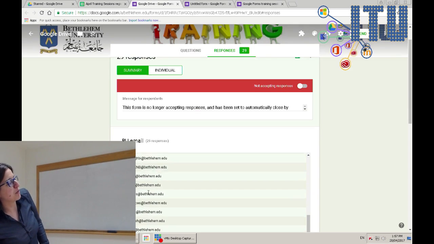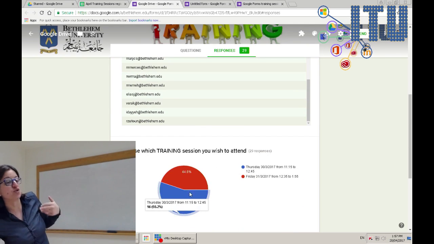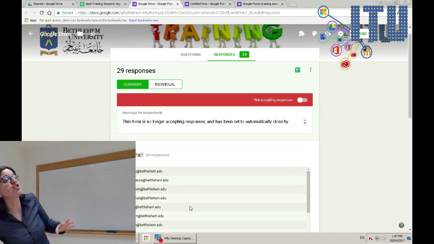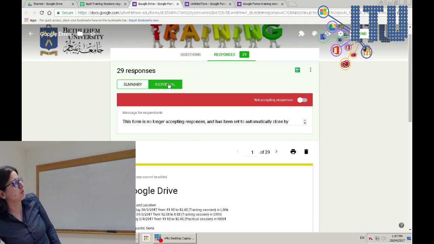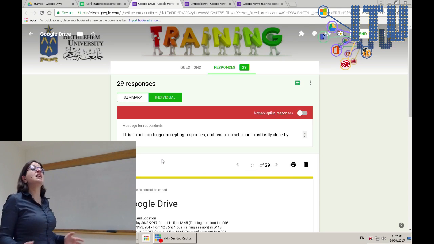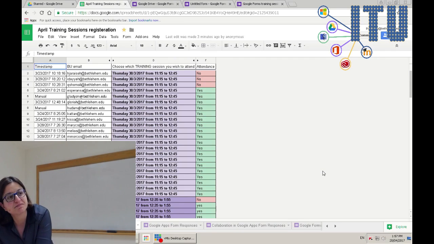So here are the people who answered it. This is a summary. Here is a pie chart of who wants to attend which session. And if I want to look at individual answers, I click on individual, and I look at the first person, and then click next to see the second person, and then the third person, and so on. If I want to get these answers into Google Sheets, I click on this icon, and I see my responses in Google Sheets, like this.